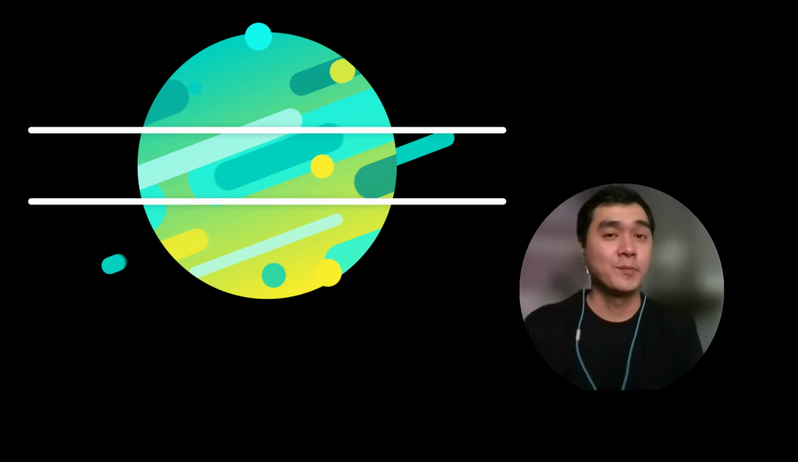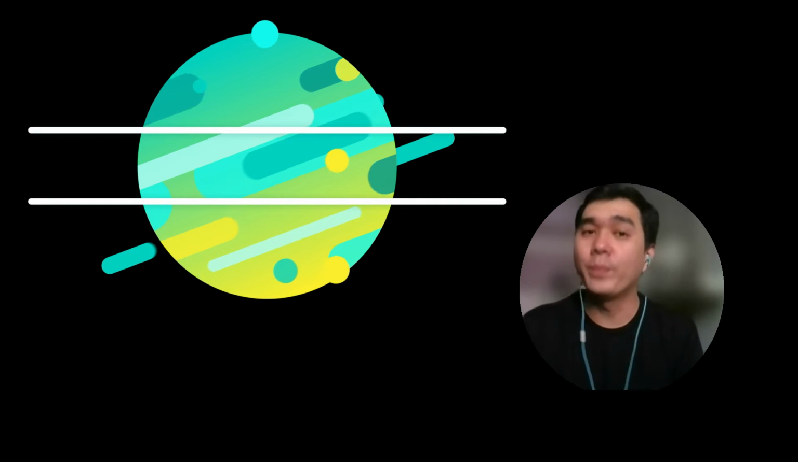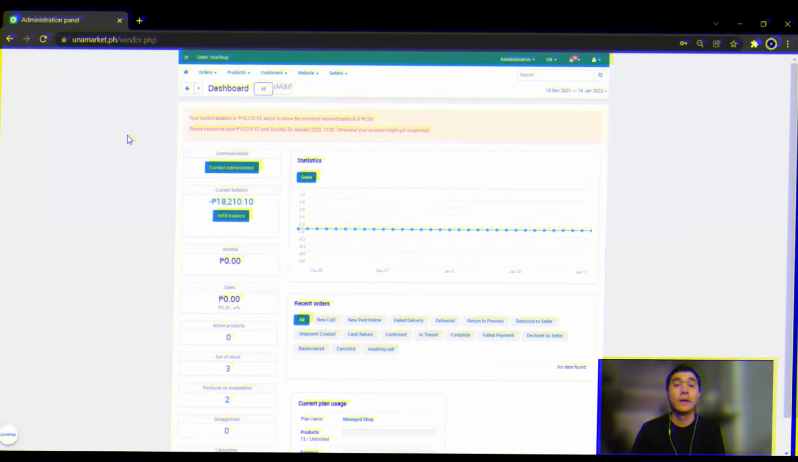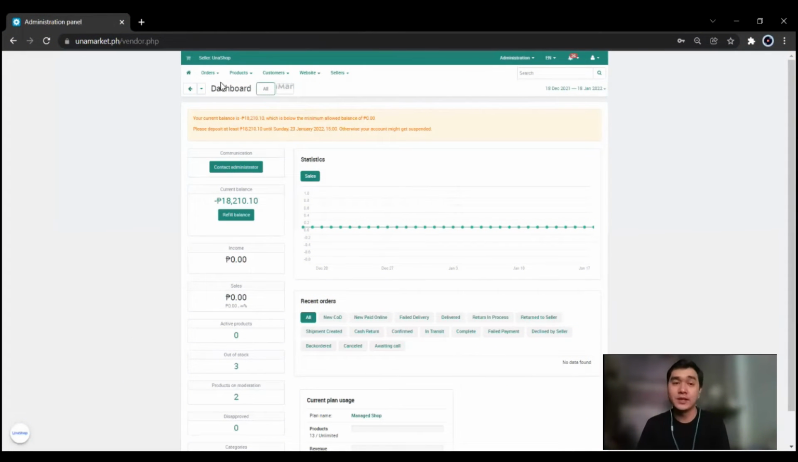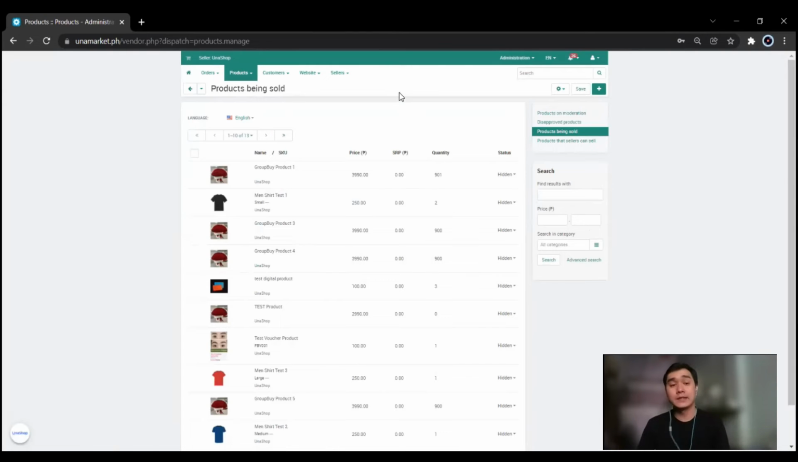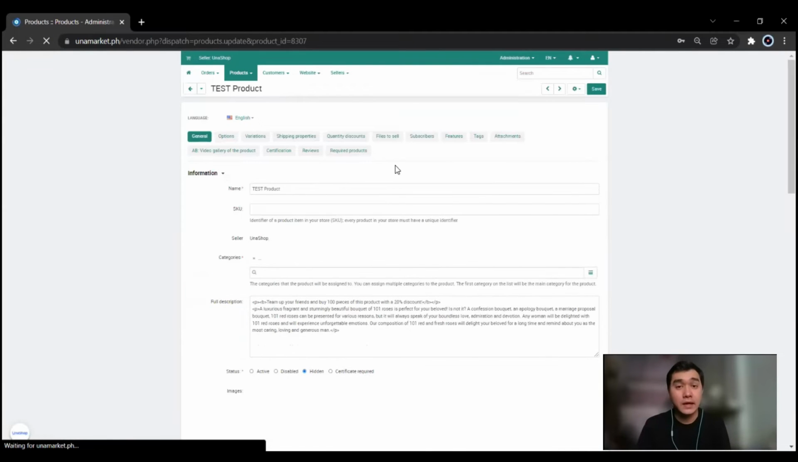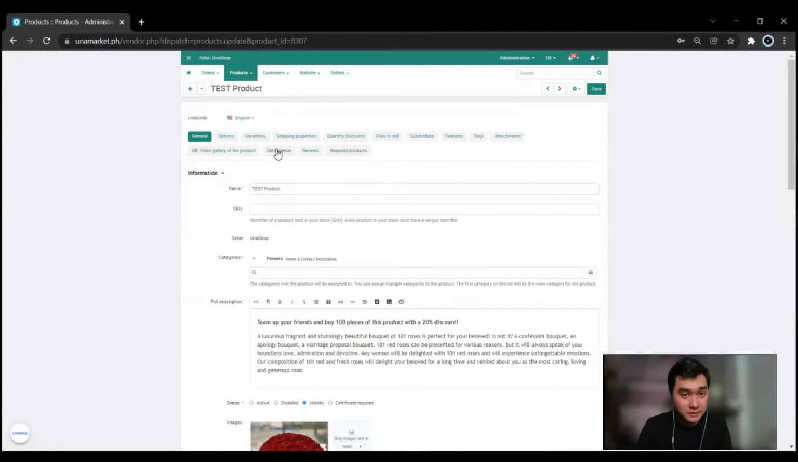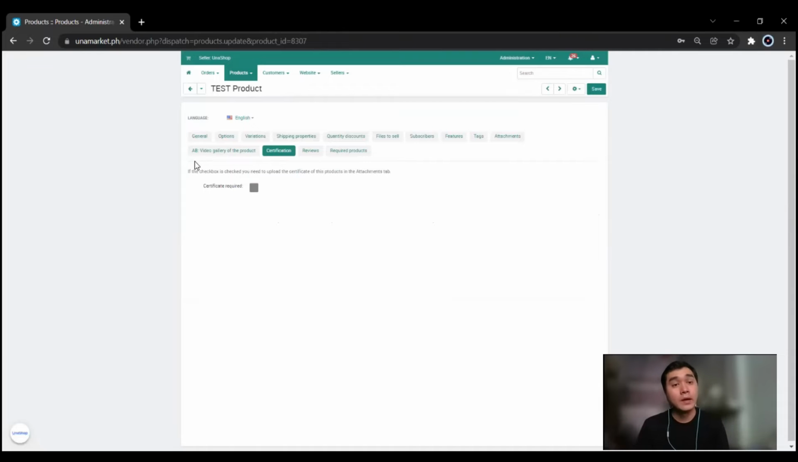Let's start! Para makapagsimula, open natin ulit ang dashboard. Pagkadating sa dashboard, pindutin natin ang products at products. Pagkadating sa products at products, piliin natin ang produkto na kailangan ng certification at let us select the certification tab.